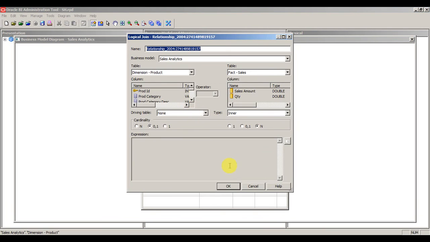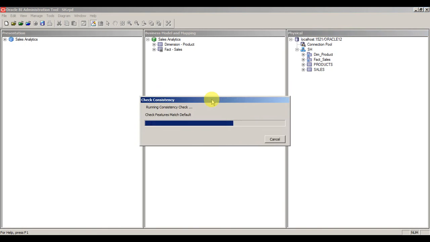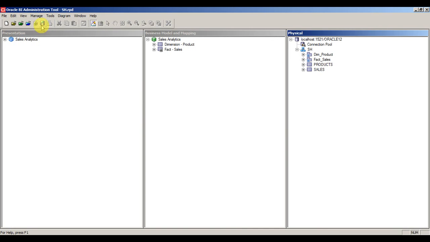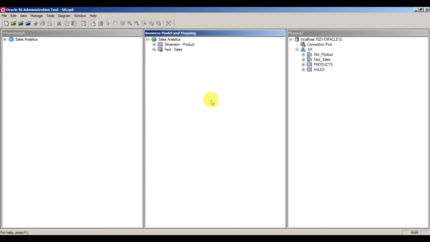An error will make your RPD inconsistent. So by mistake or by any cause, if you upload this RPD, there are chances that your OBI system will go down. So just make sure you check the consistency before, and the shortcut for consistency check is Control K. Now I didn't find any errors, so I'll save this repository. You can use the button here to save, or you can use the save option from the file menu. That's it. And in the next tutorial we'll be uploading this RPD into the OBI system, and we'll see how it works.